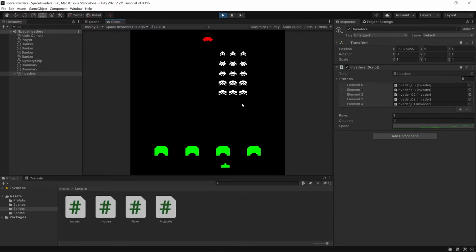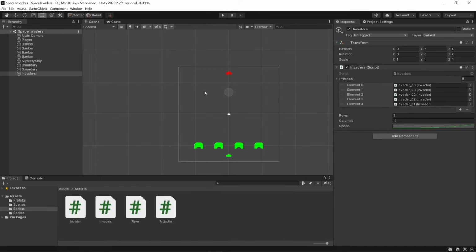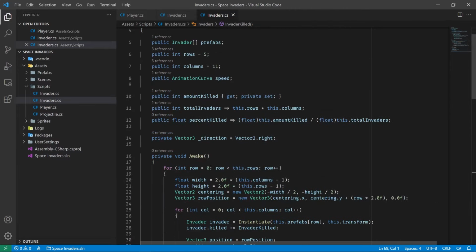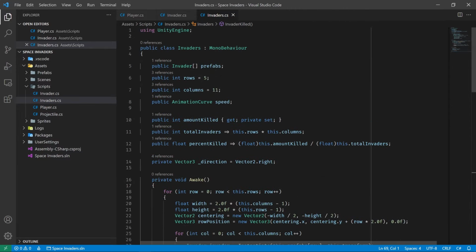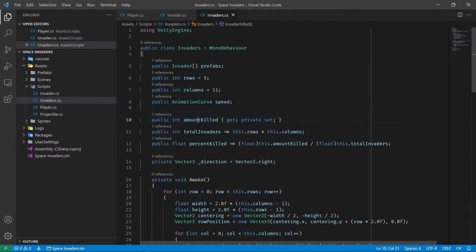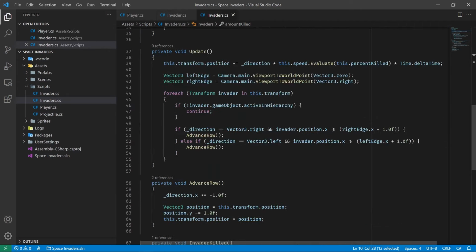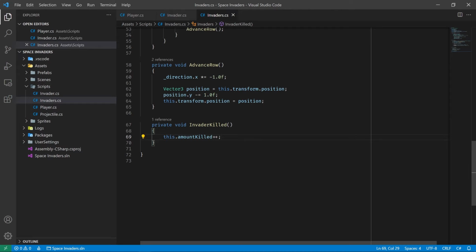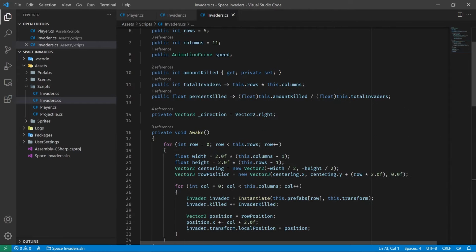It definitely does not seem to be changing. Oh, that's because we never went back to our function here and did anything. So we forgot to implement that. When an invader is killed, when that function gets called, we need to increment our variable here, amount killed. So all we need to say is this dot amount killed plus plus. That's it, and that should solve our problem there.